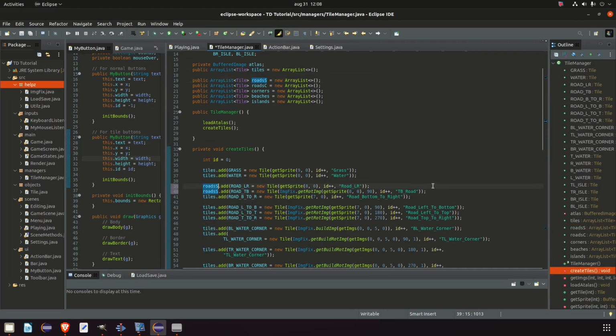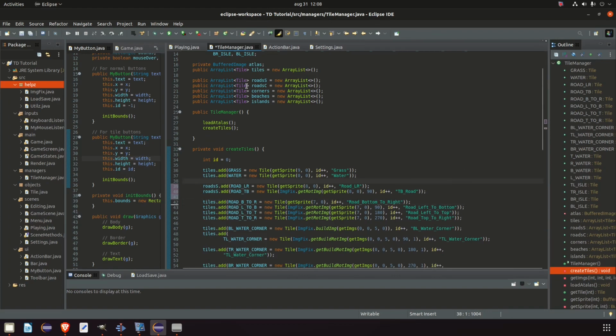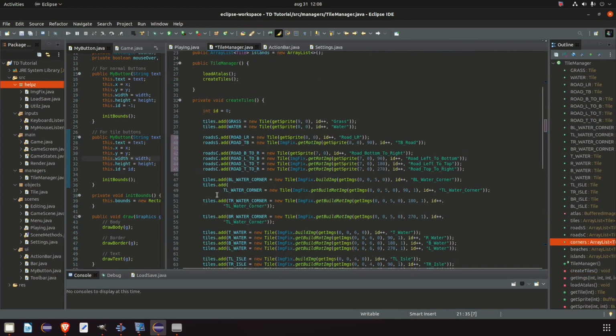Gonna place them in the roads. We're gonna make some space here, place them all together. And for our road corners, gonna place them in the same. Our water corners, water corner, and water corner. And there's a little problem here. Bottom left, that's correct. Top left, top left. But then the next one we have top left for top right, and then top left for bottom right.